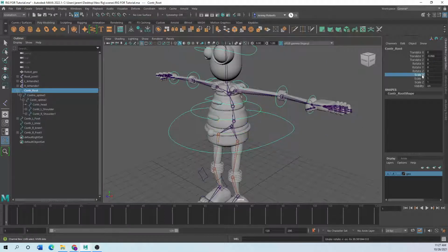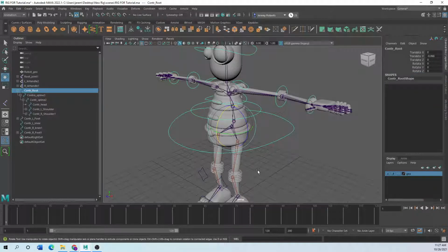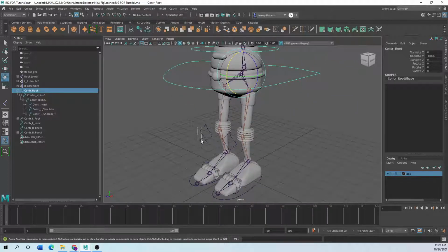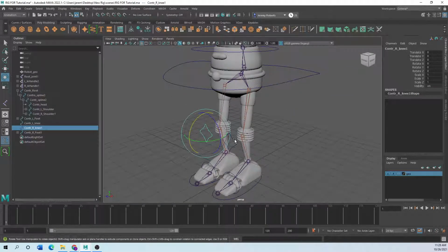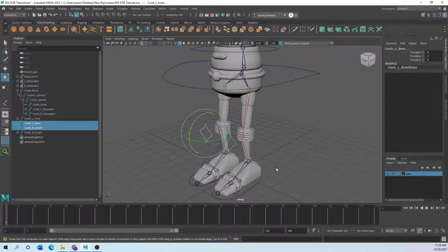I'm not going to need a scale on it or visibility. These two objects will never need to rotate. I'll just need to translate on these. So lock and hide selected.